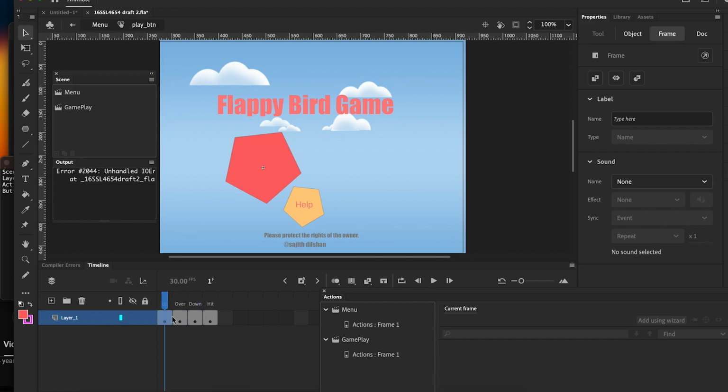So what does this stuff mean? Again, up means when nothing's touching it. Over means when you're hovering the mouse over the button. Down means when you click the button, like when you're holding down the mouse button. Hit is just the area of the button itself, like the clickable area or the activated area.